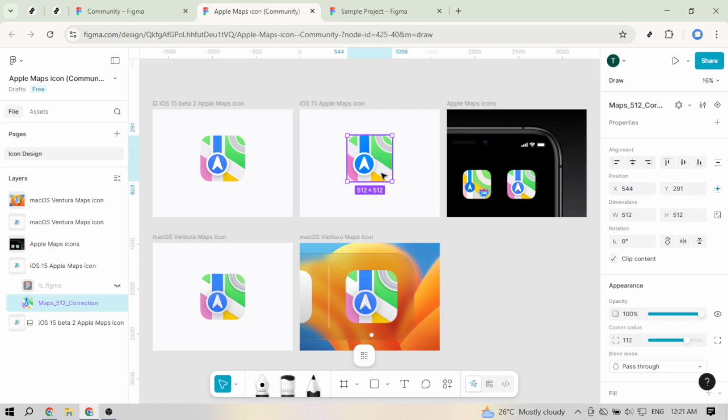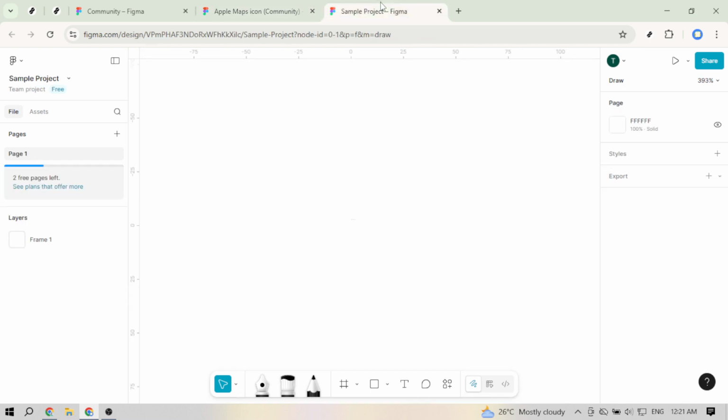Now switch to your own Figma project. Open the file or page where you want the icon to live, click on the canvas, and paste using Ctrl+V or Command+V. The icon will appear at your cursor or in the center of the viewport.